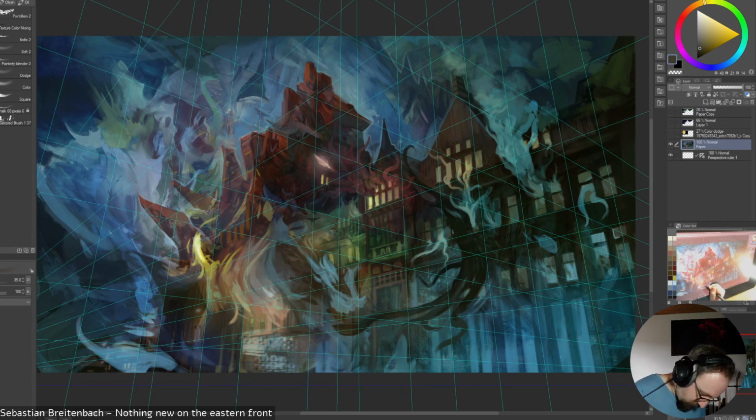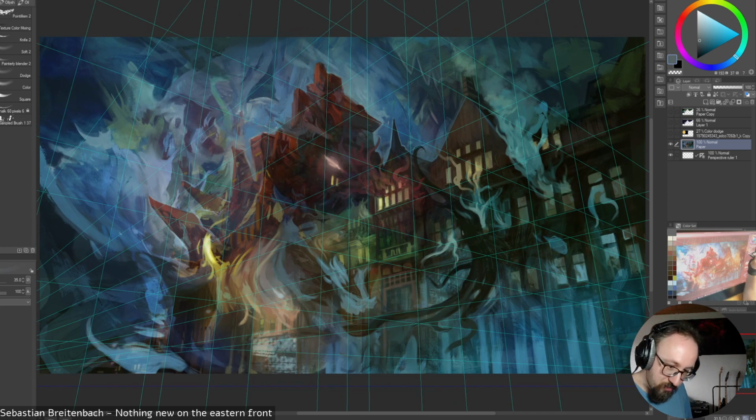So I do think we can at least darken down the values here to imply the plane change. Yeah, this works quite well. I don't know what we're doing with the texture here. It's not really working that much.